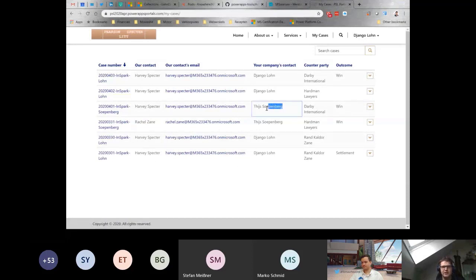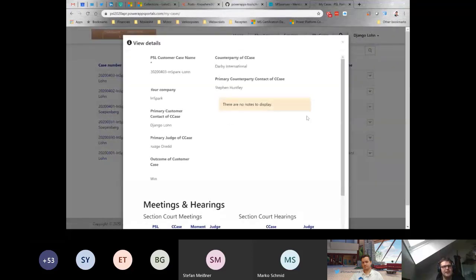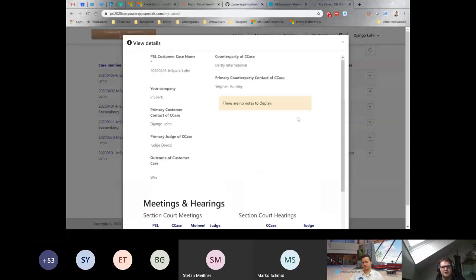even if it's a case of my company, because Thijs is one of my colleagues. I can see his case with his details. If you want to configure it that way, you can limit it just to my cases or just for the whole company, because we have the same company. You can configure it that way. You can see any details. So let's show the details of this case.